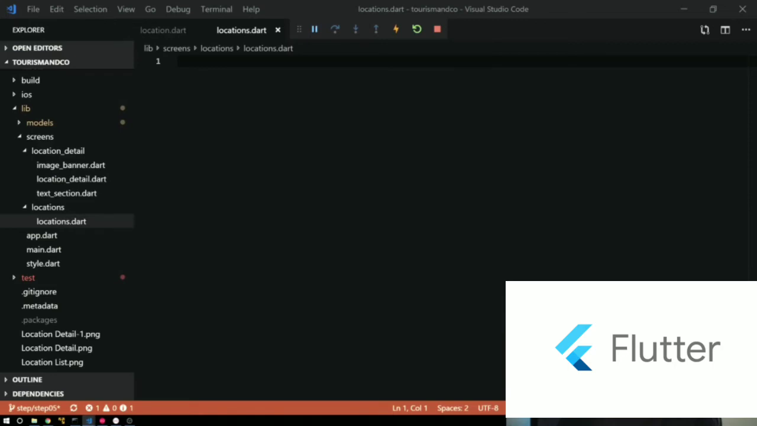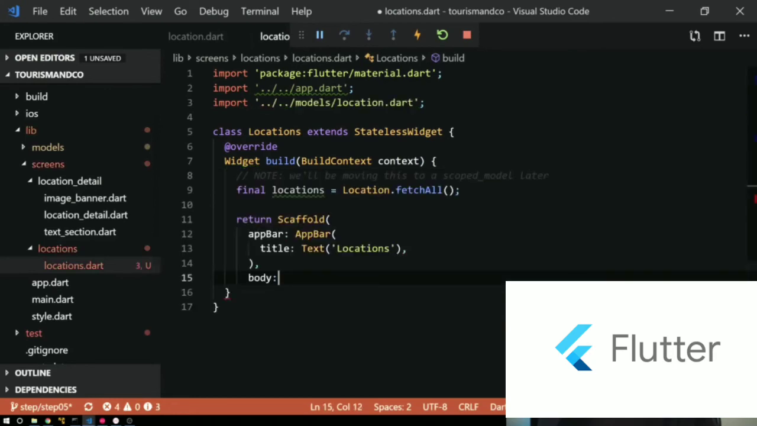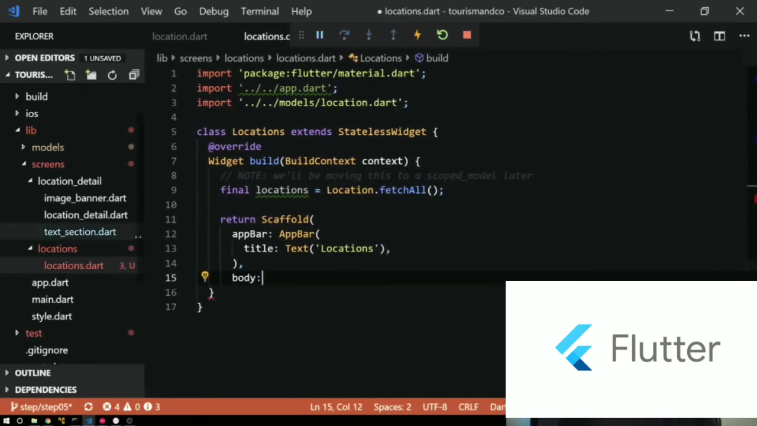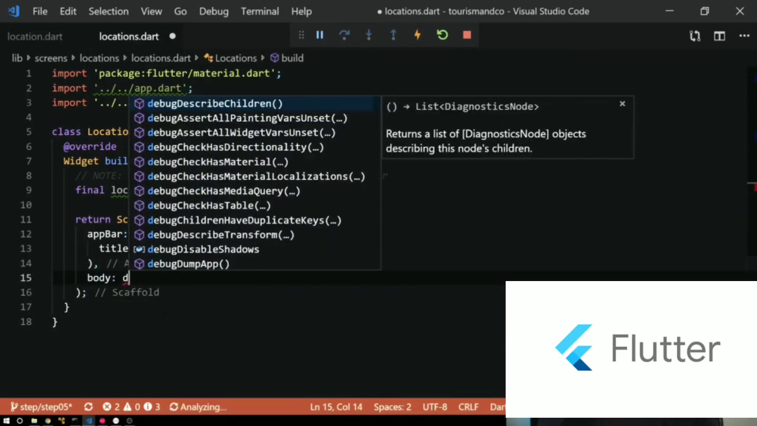I'm going to paste in the boilerplate code for a stateless widget and also our imports. So I need to import app.dart and also the location model. So in terms of the simple screen, pasting that in, we want to use a scaffold. I'm going to paste that in because we already went over this before. Let me increase the text size for you. And then I'm going to hide the left panel here so you can see it better. So the scaffold takes in a body, as you know, and let's go ahead and implement list view. So I'm going to say list view.